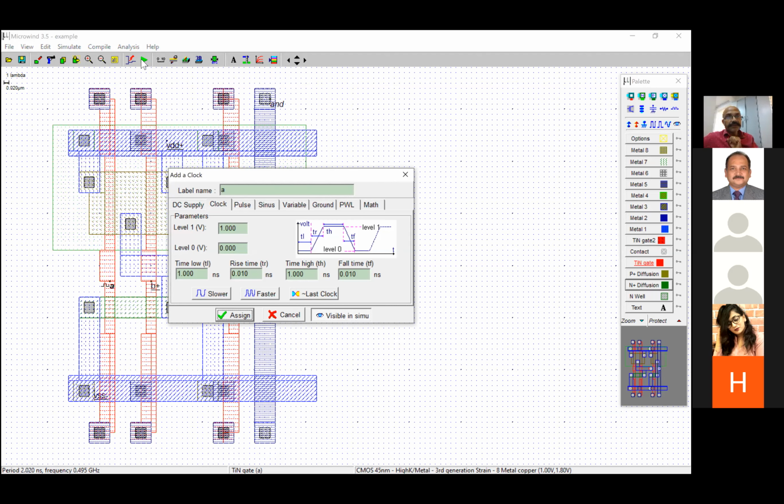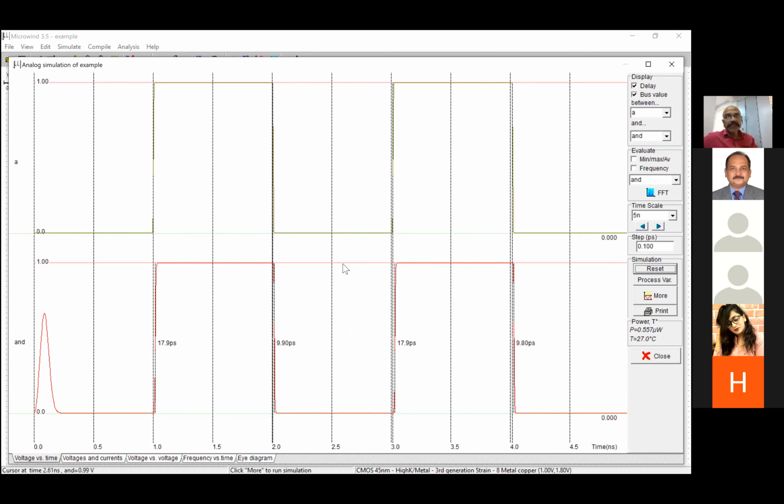Okay. So you should see something like this simulation waveform. So this is a simple AND gate, but it's working as a buffer. It's not working as an AND gate as of now, because we have tied the B input to the VCC. So this is working as a simple pass gate. Okay, so now what do we do with this?